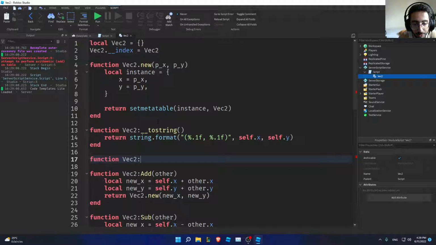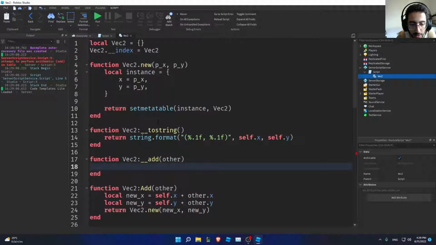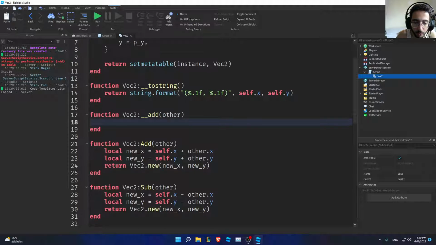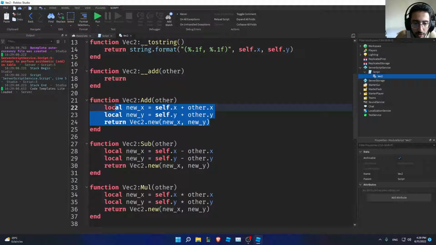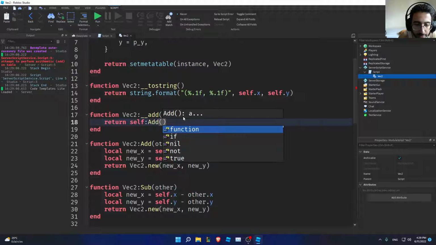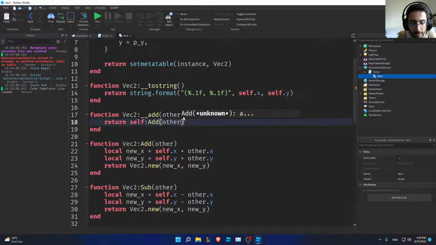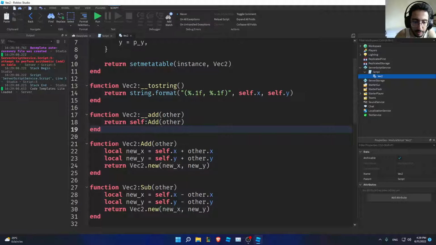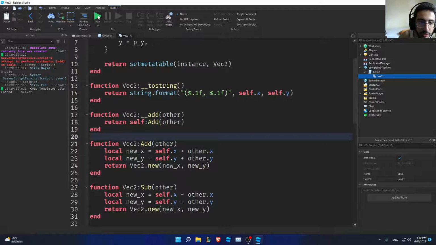So let's say Vec2 colon, and let's say two underscores add, just like that. And of course, you're going to get the other. Cool. And now we're just going to return a new Vector2 once again. Or actually, I'm just going to say return self add other. I basically redirected it to this method that I already made, which is quite nice.